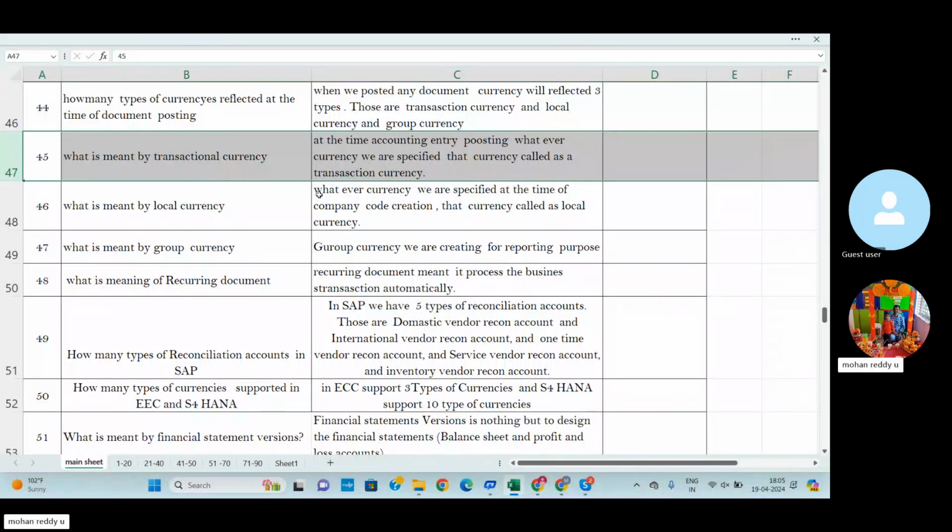So, for example, in one document posting, we can use INR, Indian currency. That is called the Indian transaction currency. And in one more document posting, we can use USD. That is called a foreign currency posting. So these all come under the transaction currency.